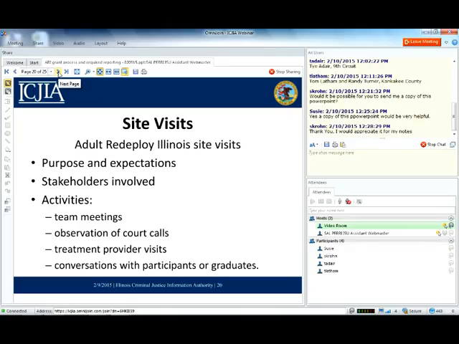So to give you an idea of the stakeholders involved, the ARI site visit team usually consists of myself, the ARI program manager, the director, Marianne Dyer, one or both of two retired judges that we work with, and it will sometimes include the grant monitor as well.